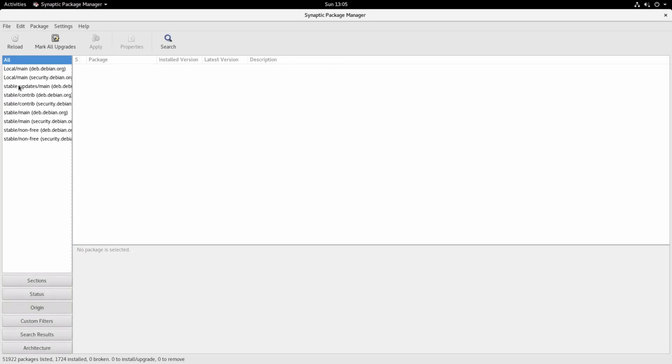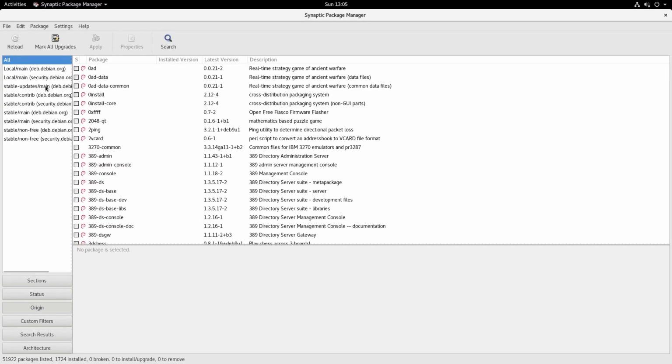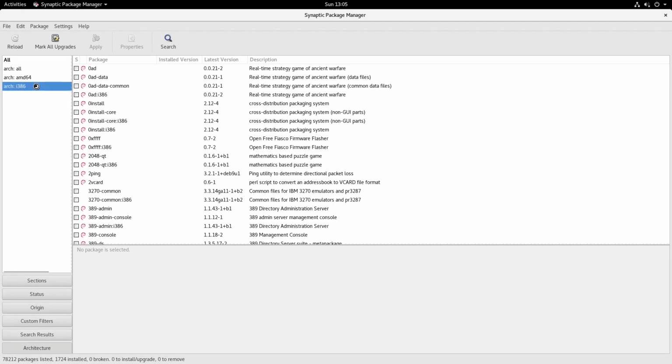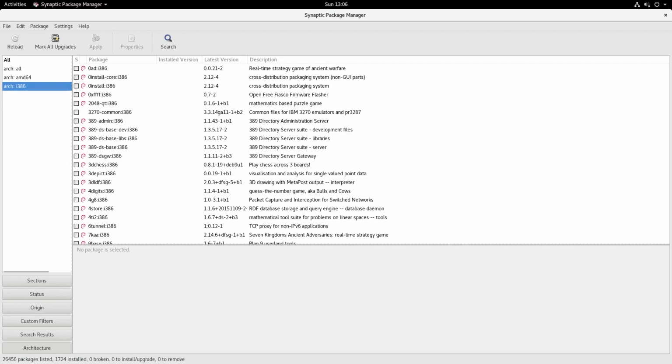You can also do origins, which shows the different repositories that you have enabled, and gives you the ability to select which packages are in different repositories. So if you enabled a specific repository and wanted to find only those packages, you could do that. You can also make custom filters, search results, and you can search by architecture. And as you can see, I've already got the i386 architecture, which is the 32-bit architecture, enabled, which I'll show you guys how to do.